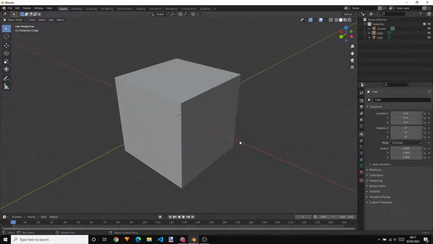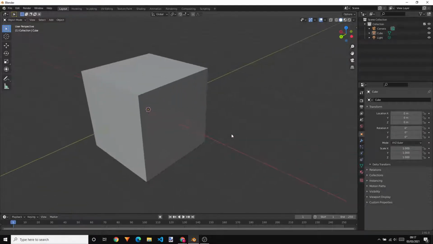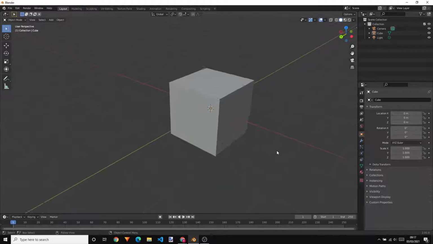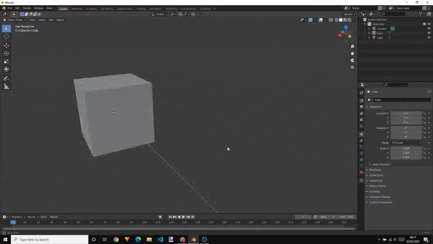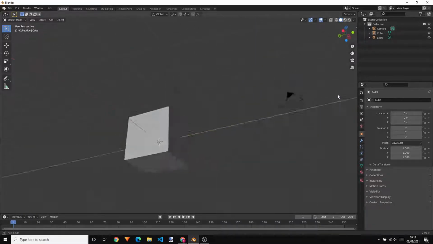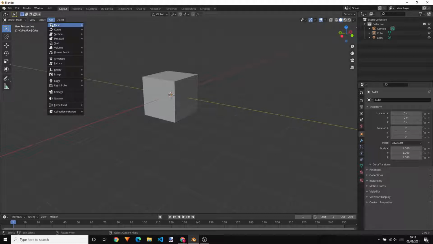And if you hold shift and hold the mouse wheel, you can pan left and right, up and down. So with those combined, you can move the scene about however you want, and look at an object from different points. I'm just going to add another object.